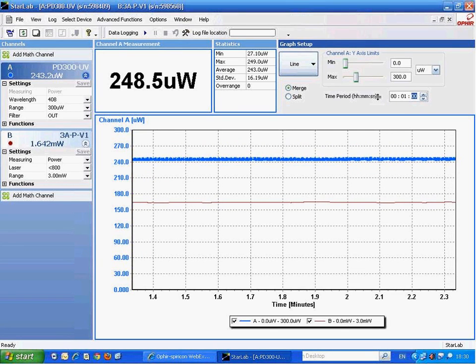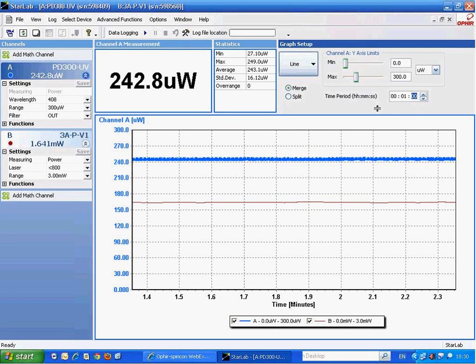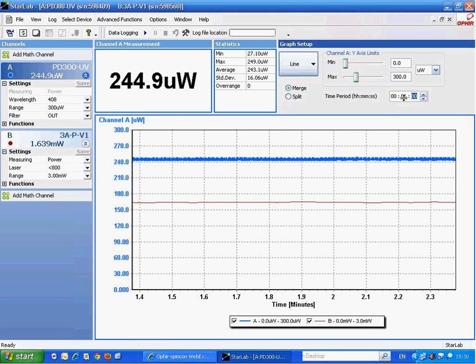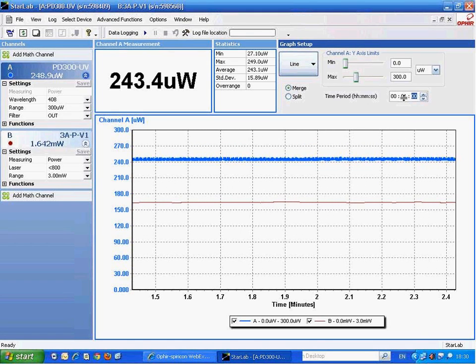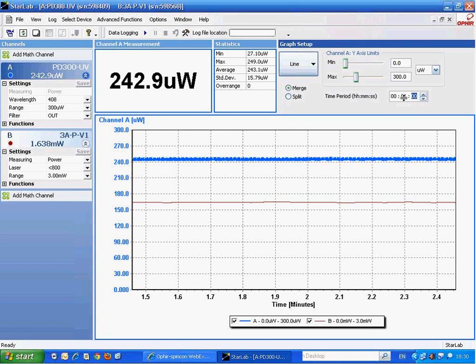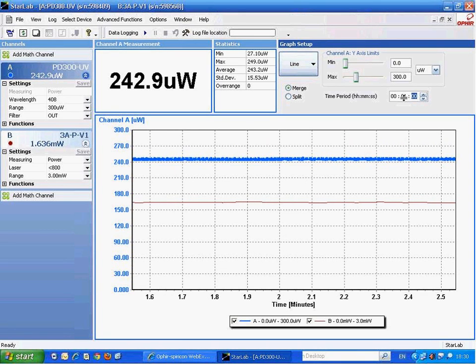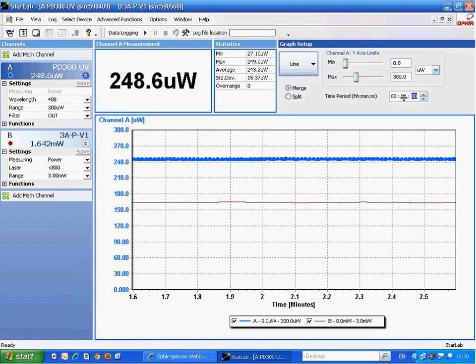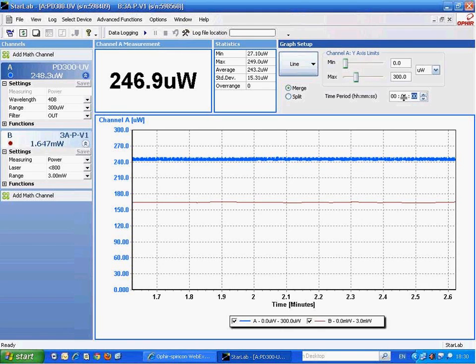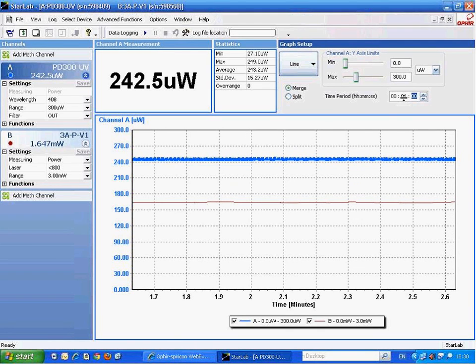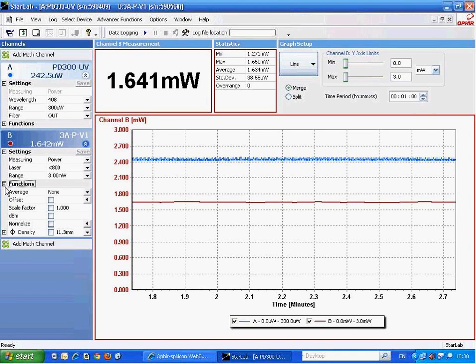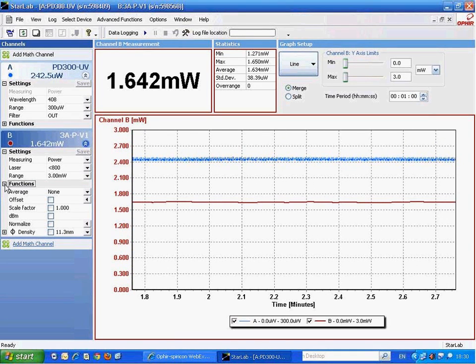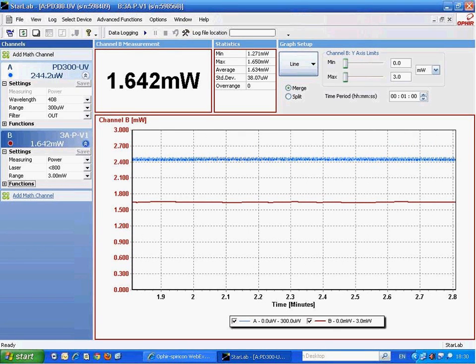Now, with multiple channels, I may want to perform some kind of function relative to each other. I may need to display the ratio between the channels, or some other kind of function that's specific to my application. So in addition to the regular functions which we had before, we also have what we call a math channel. So let's close this and look at add math channel.